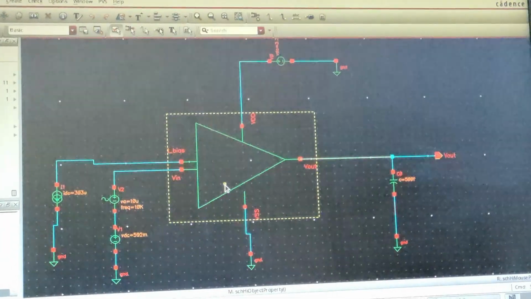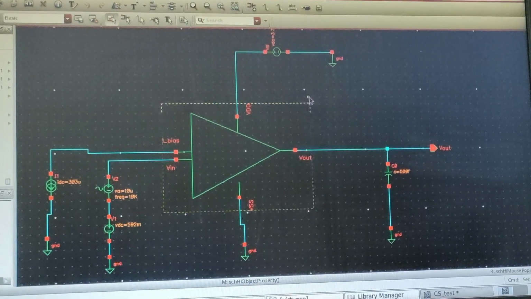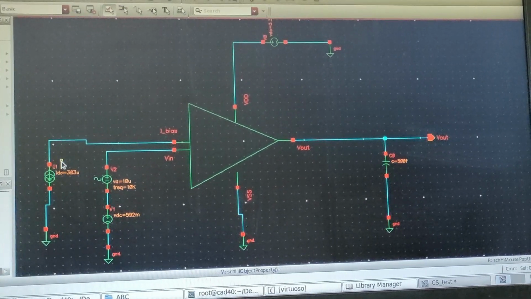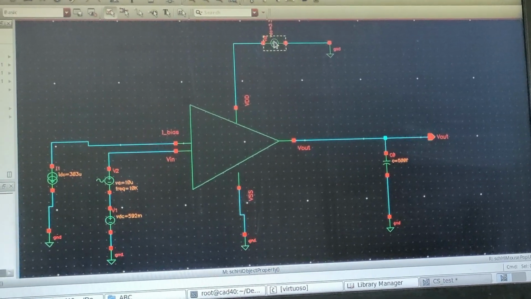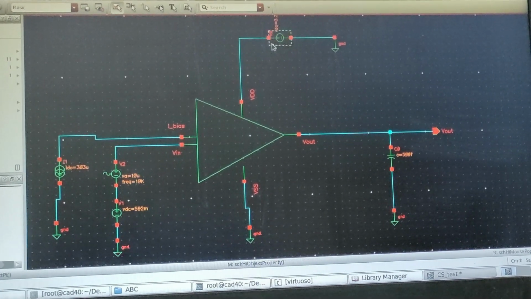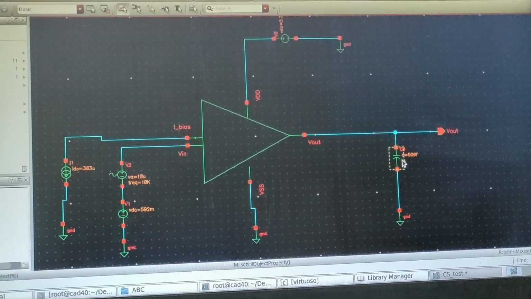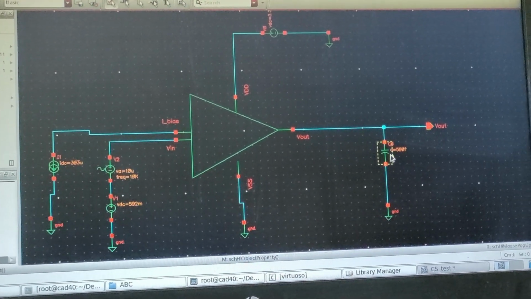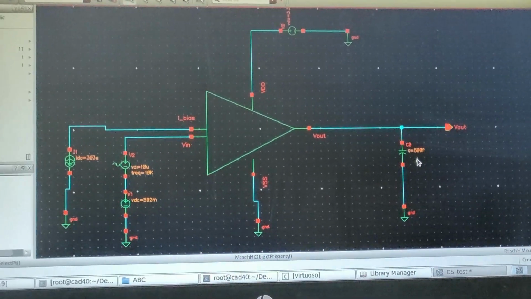For creating the test circuit, after picking up the common source amplifier symbol, the remaining components are to be picked from the respective libraries. For example, for this VDD, you need to pick VDC from analogLib and the value should be 3.3 volts. And for the capacitor, the cell name is cap, from the analog library, and the value is 500 femtofarad.